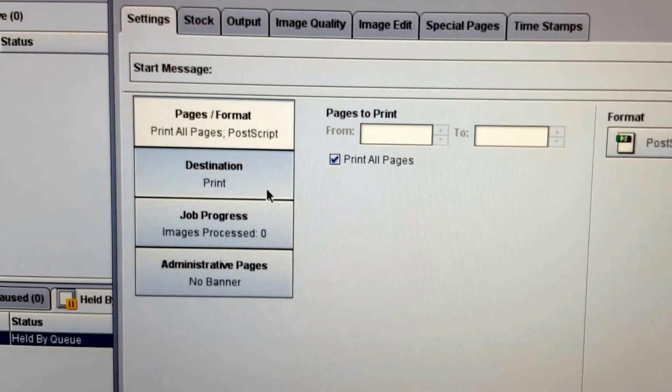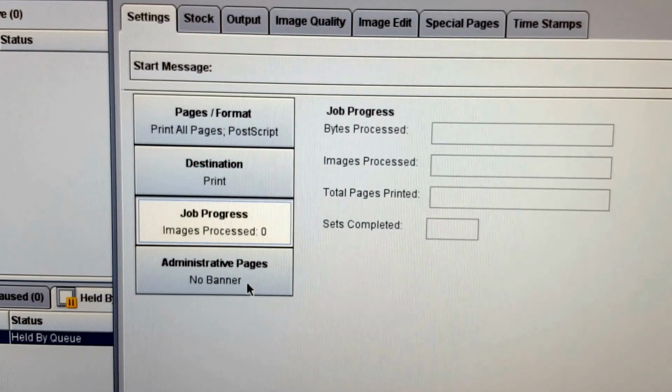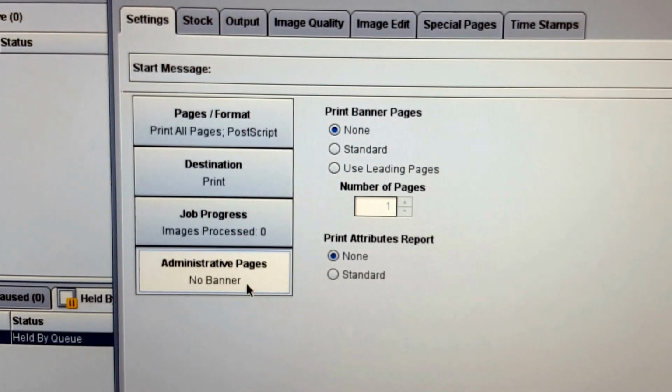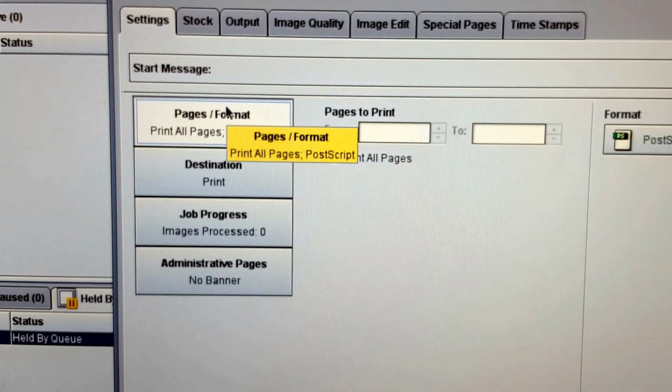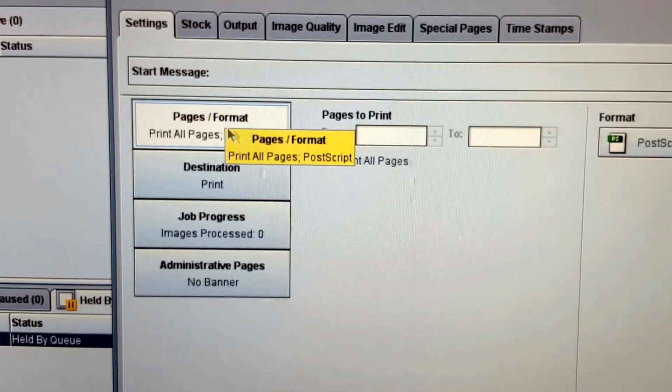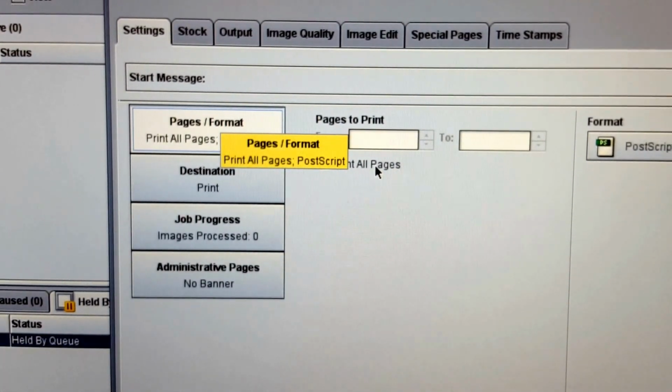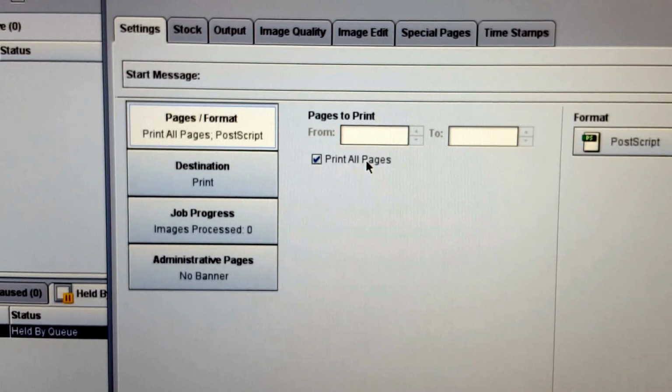The print destination, job progress, administrative pages, all of those are just for informational purposes. You wouldn't really use any of those. The only thing that you would use under the settings tab would be the pages to print, if you were not printing all pages.